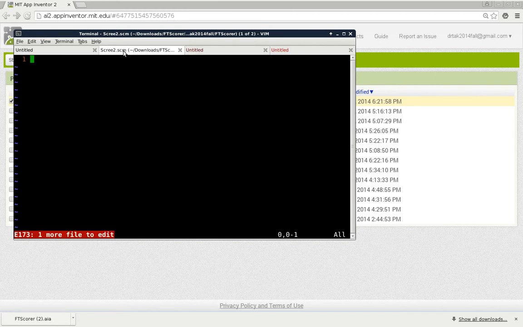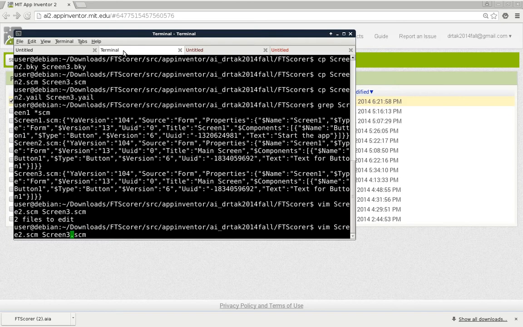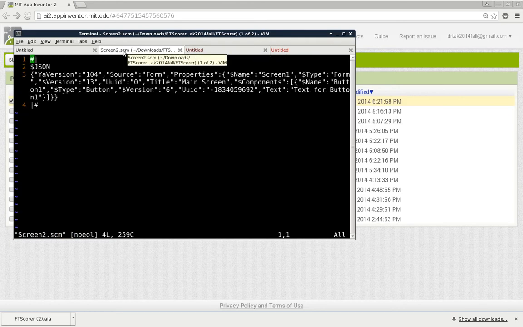Oops, misspelled. Screen2, not screen2, screen2. Screen1, change to 2. Next one, change it to screen 3.